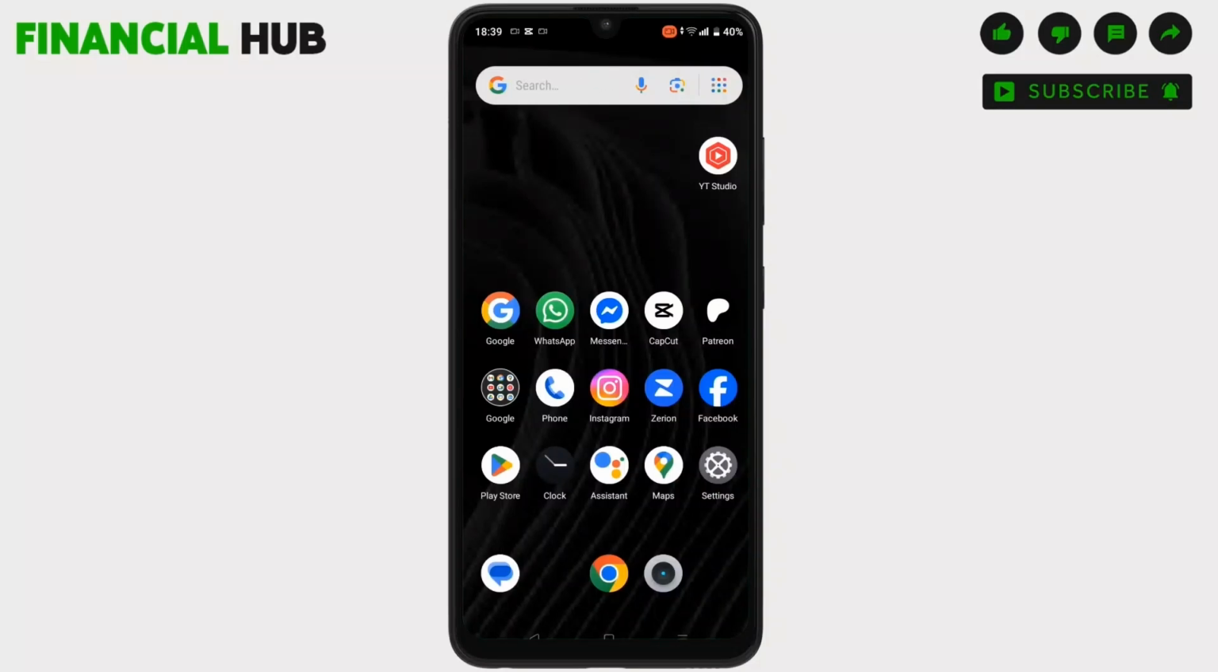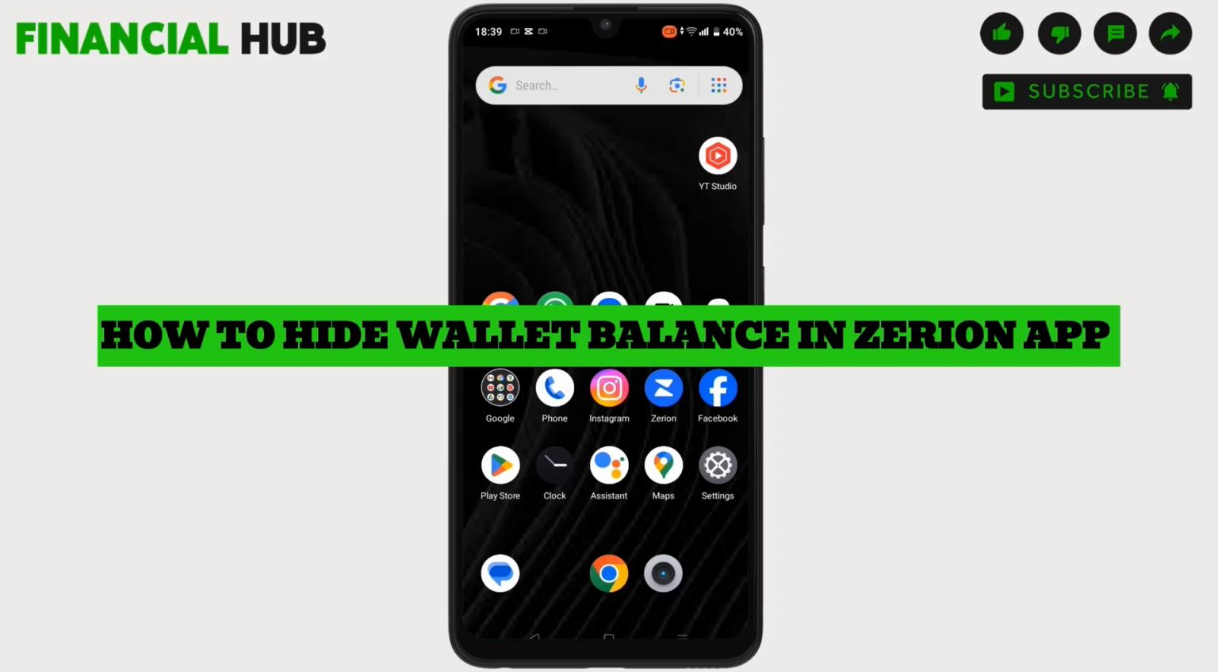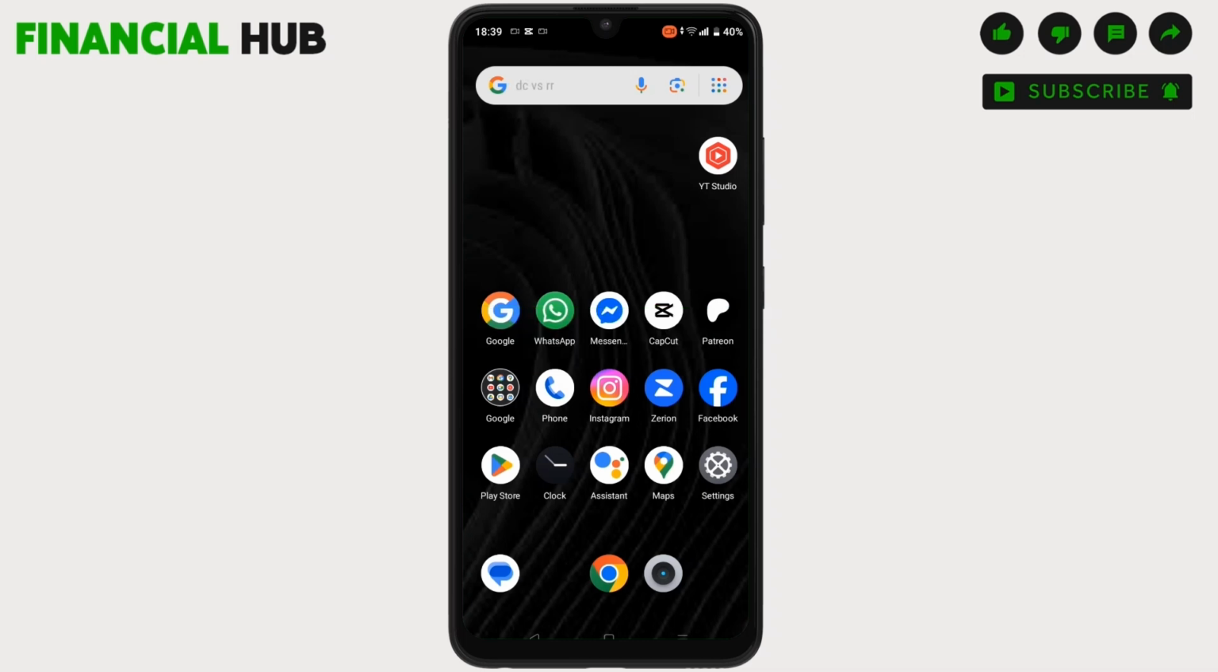In this short tutorial, I'll show you how to hide your wallet balance in Zerion app. Perfect for when you want to keep things private while sharing your screen or recording. So let's jump right in.